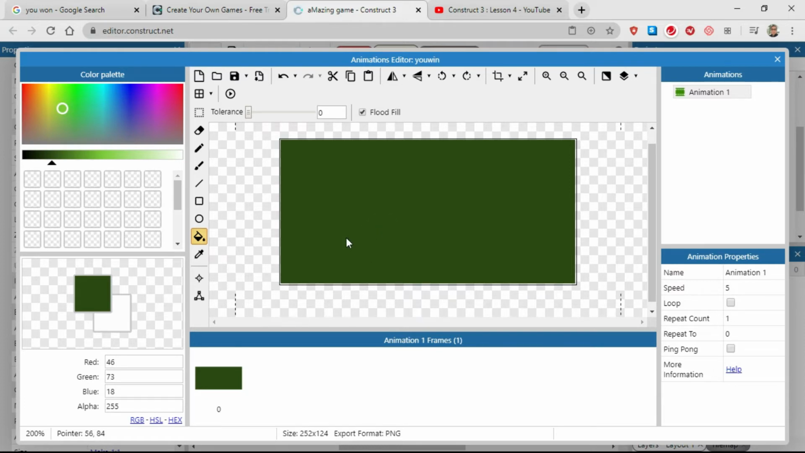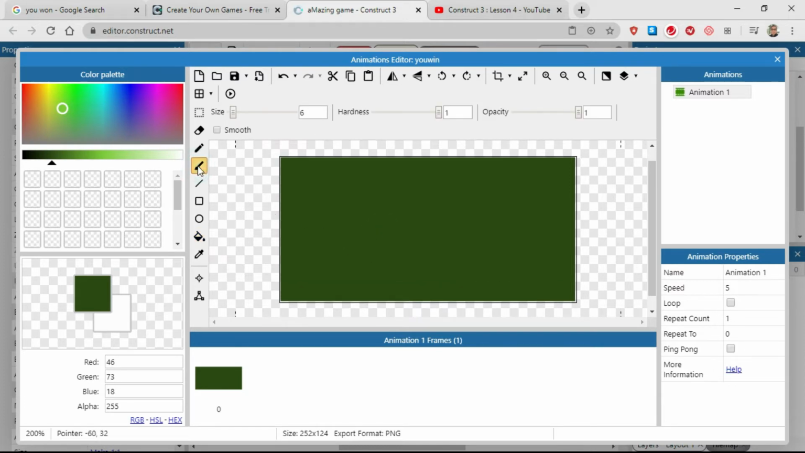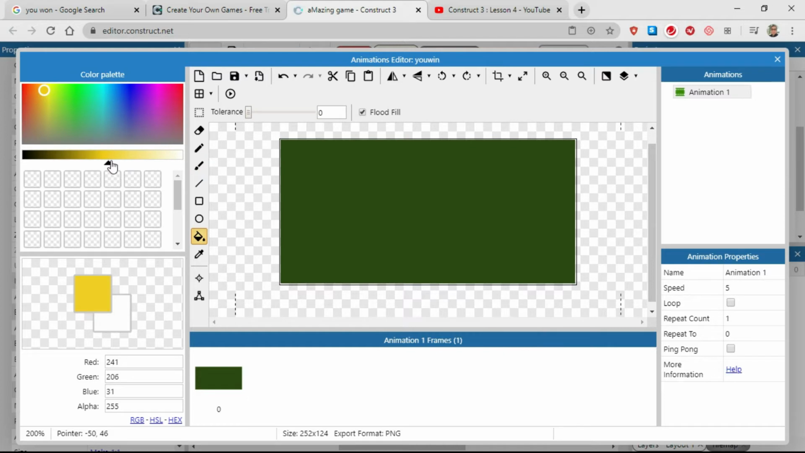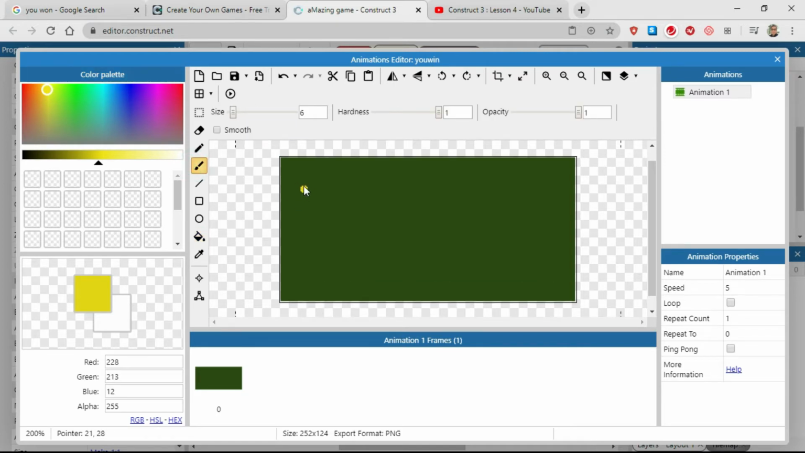And I'm going to use, maybe, the same color. Okay, I'm going to use yellow, the same one that I used just now. Maybe the color will be a bit different, but I think it should be alright. So I'm going to write down the word you win.